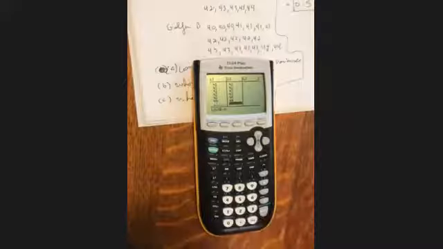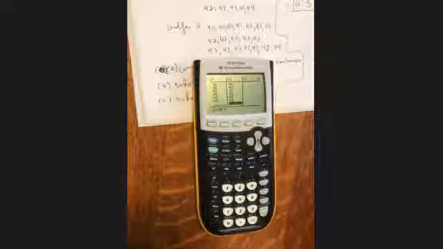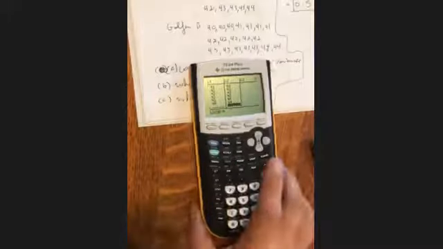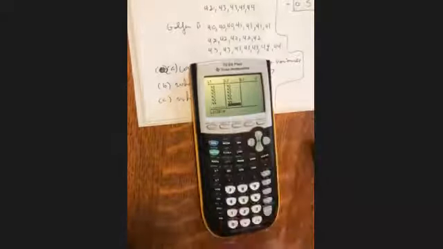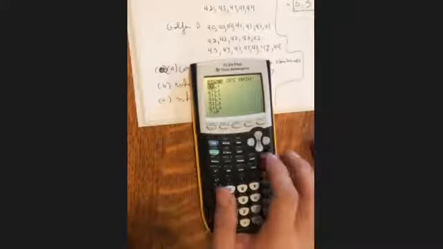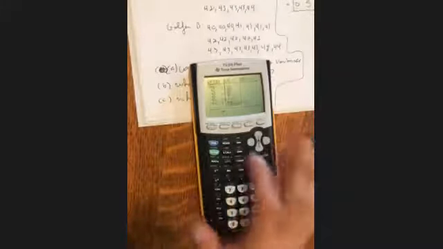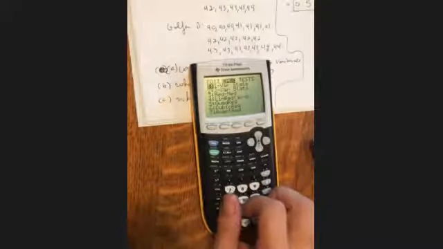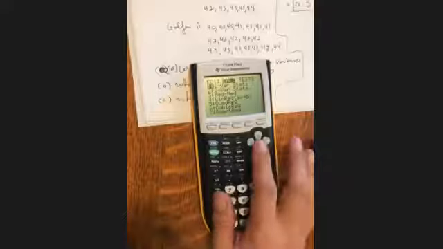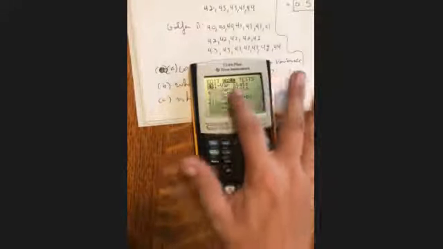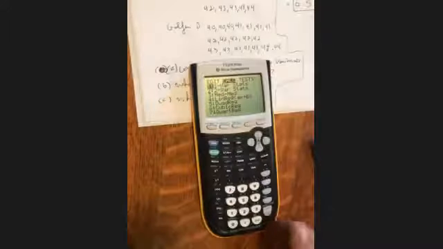And if we've done it right, then we should end up with the same number of scores. Okay, so now I've put all of that data into the first two columns here. Now what I'm going to do is hit the stat button, then cursor over to calculate, and ask it to compute the 1 variable stats.